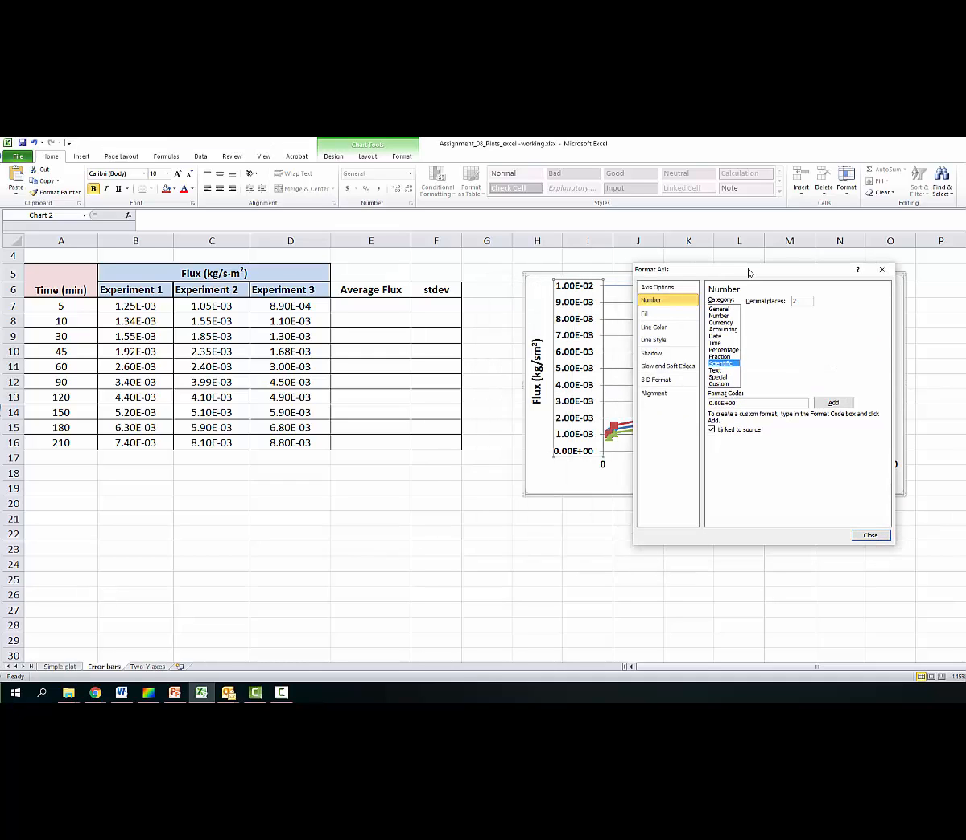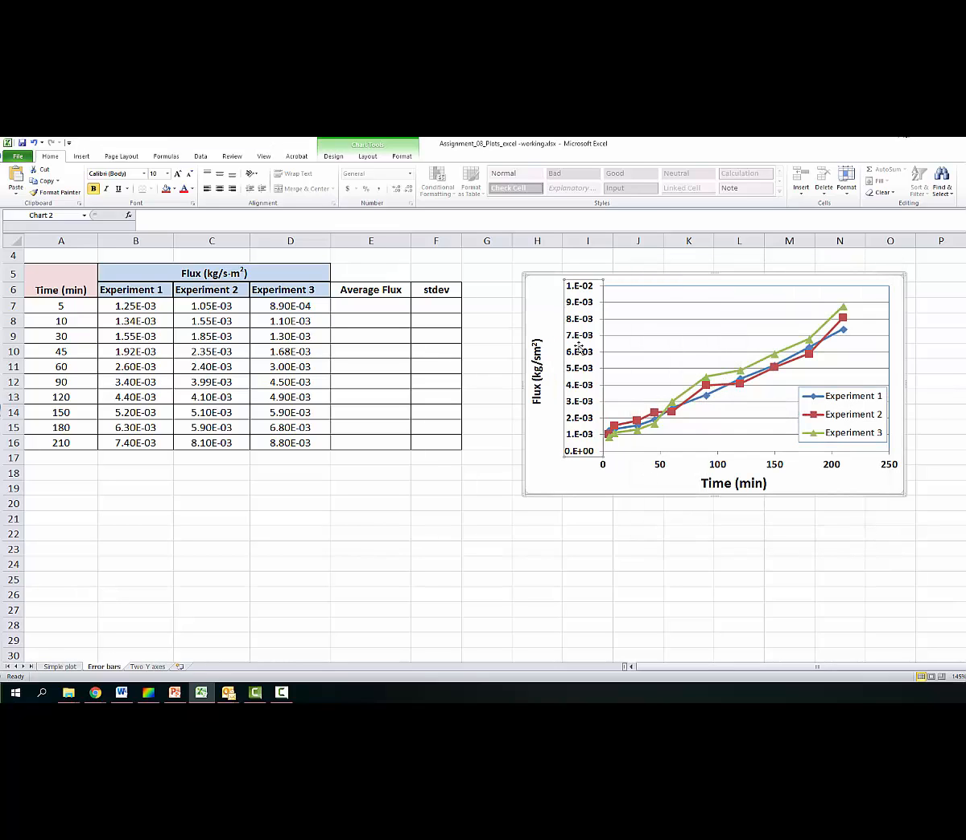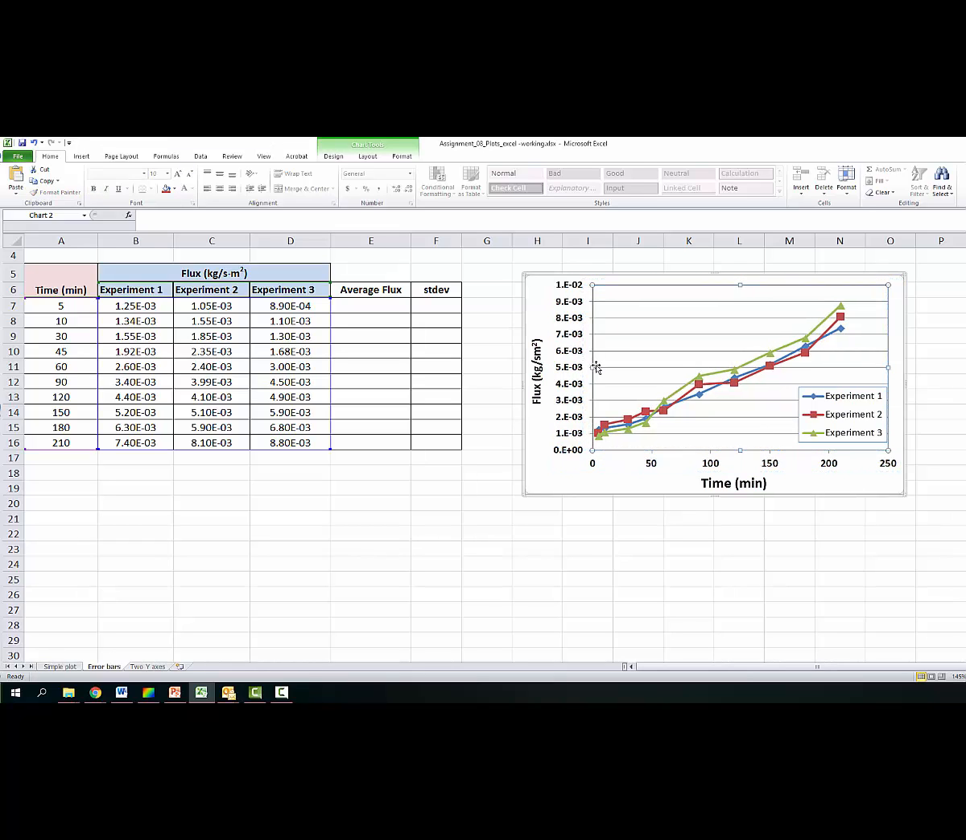I will move this so we can see. We need scientific notation, but we don't need these two extra zeros. So in decimal places, I just put 0, close. The plot looks better. We can even bring this closer to this.